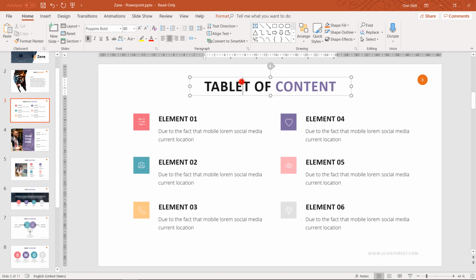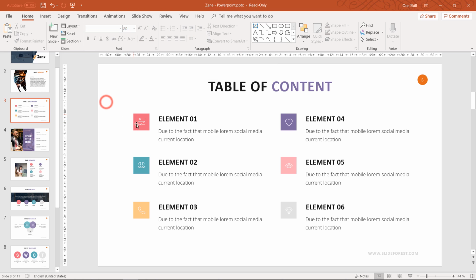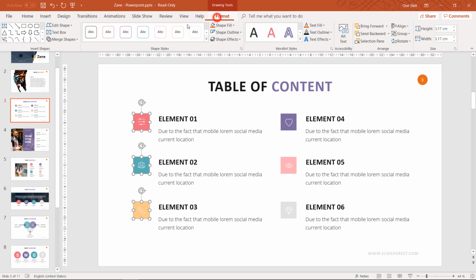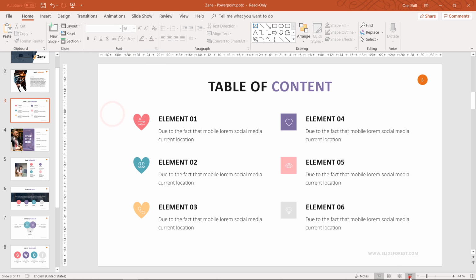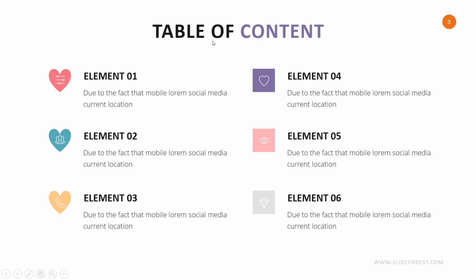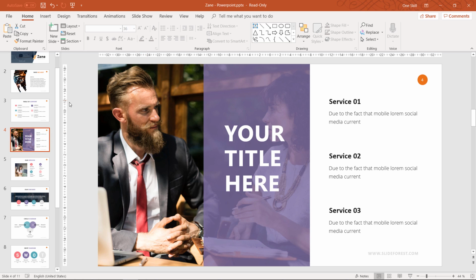So here is, I guess, a table of contents. Once again, we have some icons, we have some shapes. So let's just select all of these 3 shapes and change them to something funny. For example, these hearts. Okay, beautiful. Beautiful table of contents full of hearts. What a lovely slide.